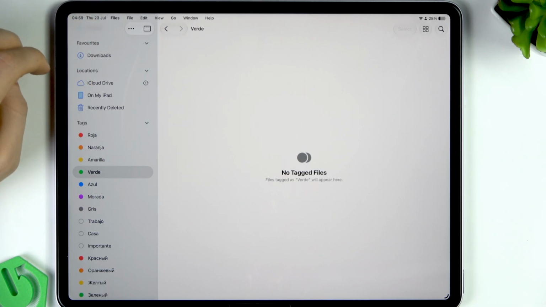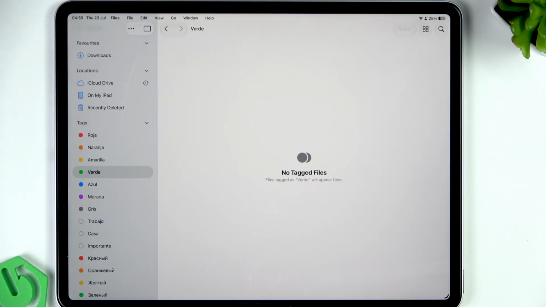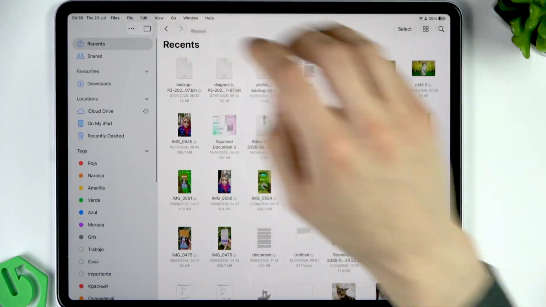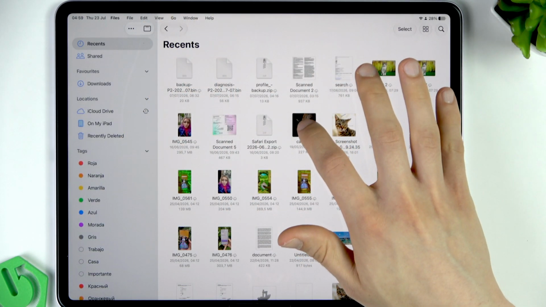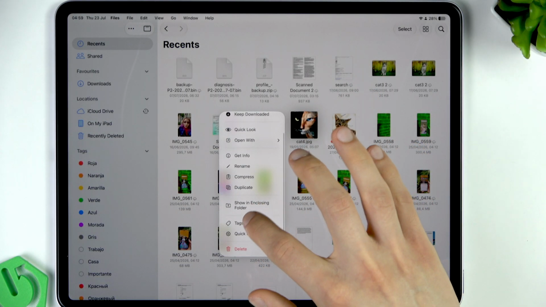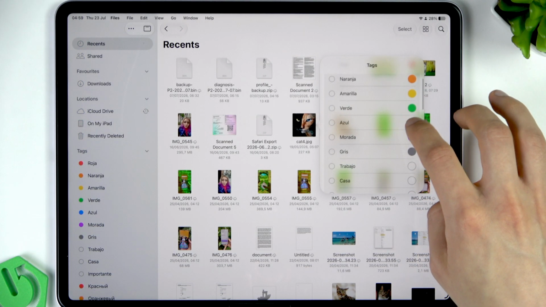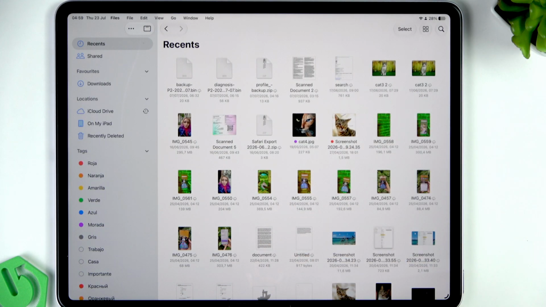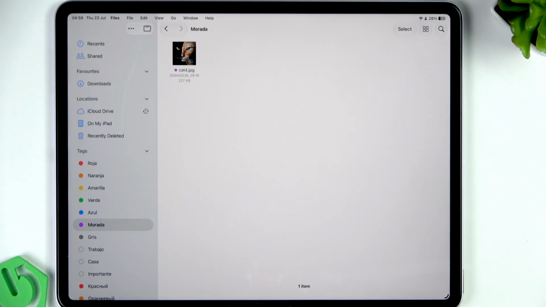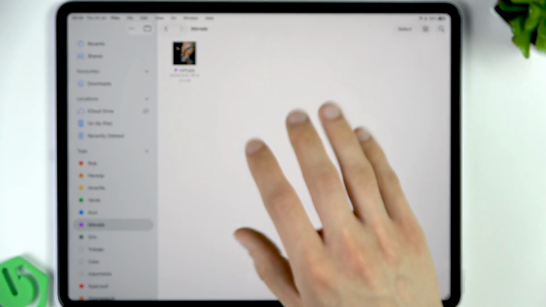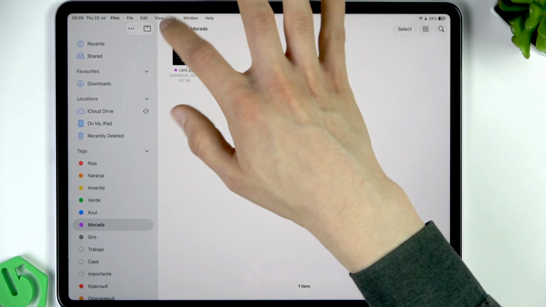Now you can easily attach tags to any files in here simply by holding down your finger on any file and then selecting tags, selecting the color that you want to attach to this particular file, and then by selecting this color on the sidebar, you'll be able to see all the files that have the same tag color.